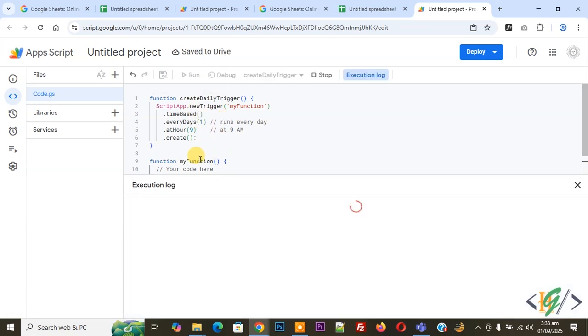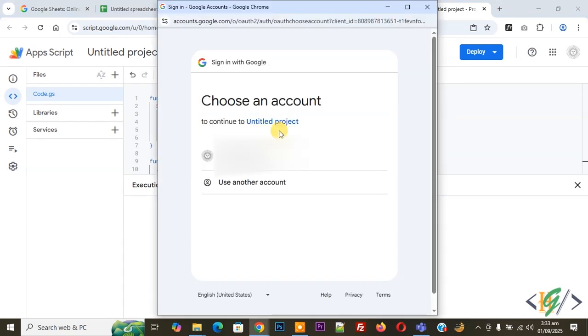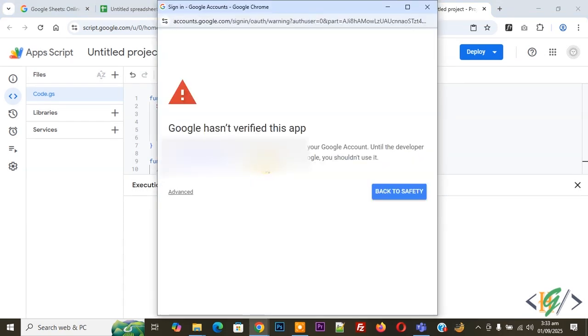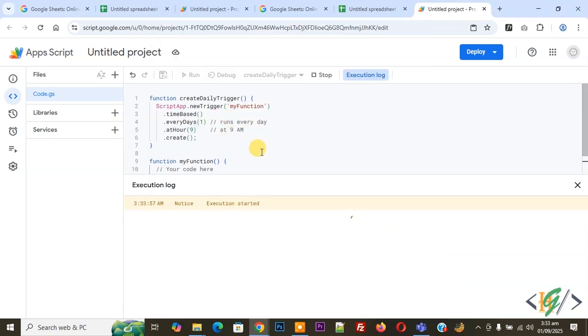Run. Now you see authorization required, so we are going to give permission. Click on it and then you see choose an account. Again click on it and then you see Google hasn't verified this app. Now you see Advanced, back to safety. Click on the Advanced button and now you see go to Untitled Project. Again click on it and then click on Continue. Now you see authorization successful, execution started and completed.